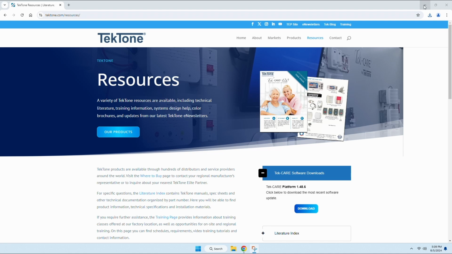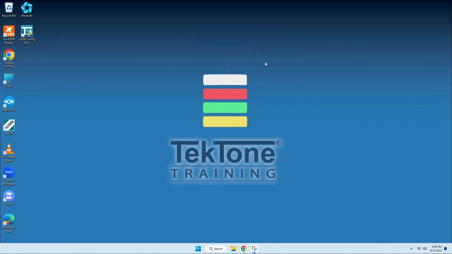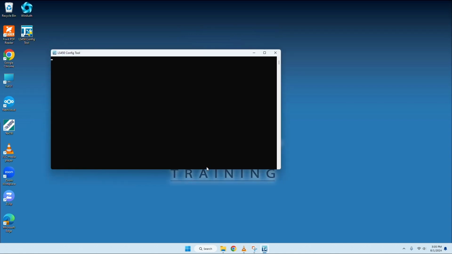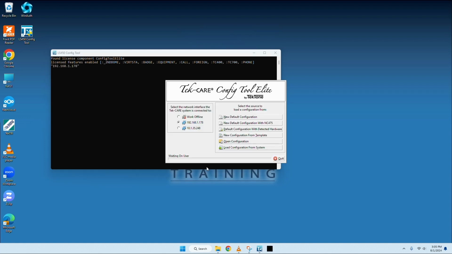Next, you need to update the system. You'll need to plug an Ethernet cable from your computer to a network port on the system. Open the LS450 config tool and select the proper connection. If this isn't working and you need help setting up the TekCare network settings, watch our video titled TekTone Network Settings. Select Load Configuration from System.